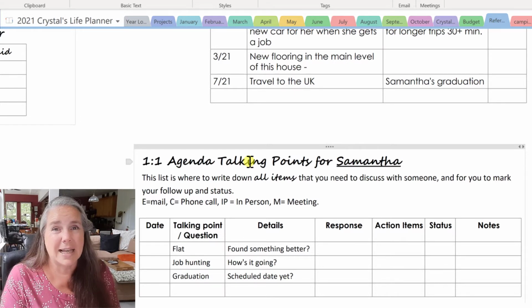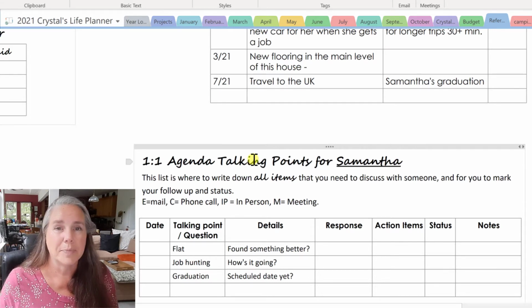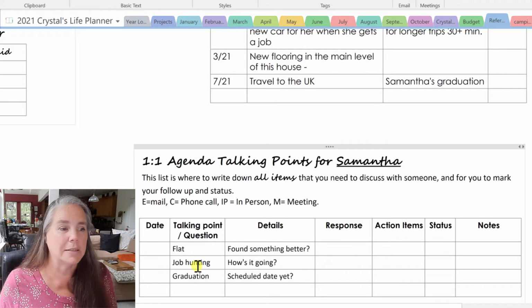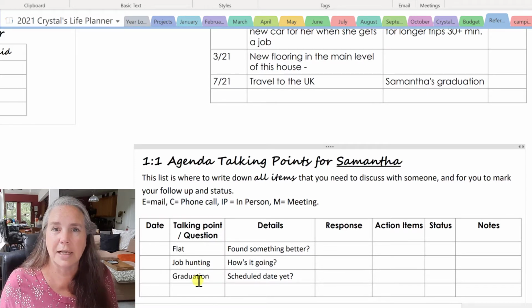Because, again, as I get older, I tend to forget more things, and I don't talk to my daughter every day, so it's nice to have a place to write down things that I want to talk to her about. So here's simply a place for me to write down questions about, has she found a different flat that she'd like to live in for the remainder of her time there? How's the job hunting going? Do they have a schedule for graduation yet? And then when she says, hey mom, do you want to do a call? I can bring up my list and I won't forget to ask any of these particular questions.